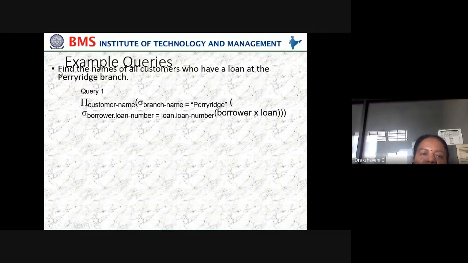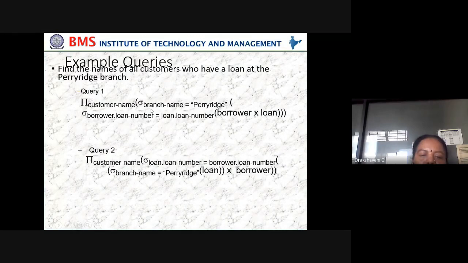The next one: find the names of all customers who have a loan at the Perryridge branch. So just now we have written this one way. One more way of writing the same query is something like this. Here, first we have combined both borrower and loan using a Cartesian product. After combining using the Cartesian product, from that we are just fetching the branch name as Perryridge branch. Out of that I want only one column, that is customer name. So this is how we write.